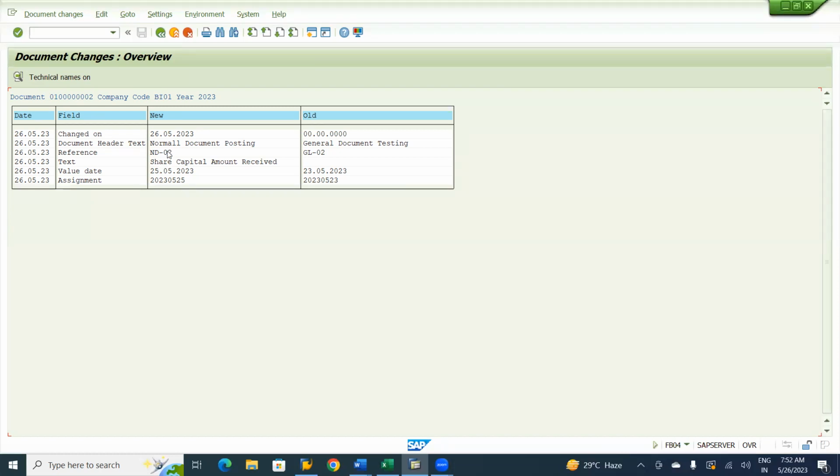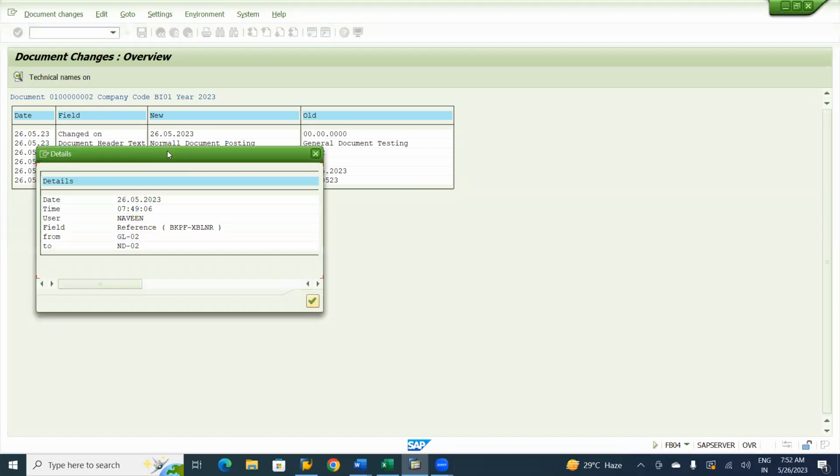Okay. If you double click on one, here you can see at which date we changed it, at what time we changed it, which user changed it, what field we changed, the table that is going to be affected, and what is the old and what is the new. So every change we can capture. We can't deny that earlier the reference number was something and we have changed it, because with the user IDs, date and time, everything will be captured.